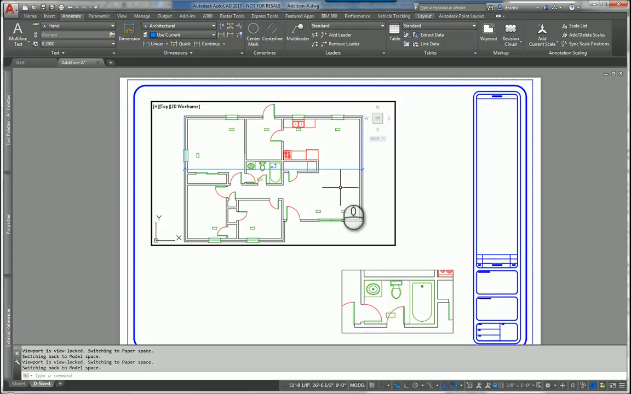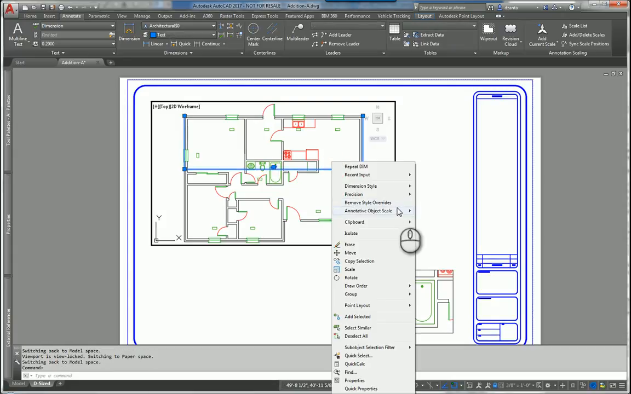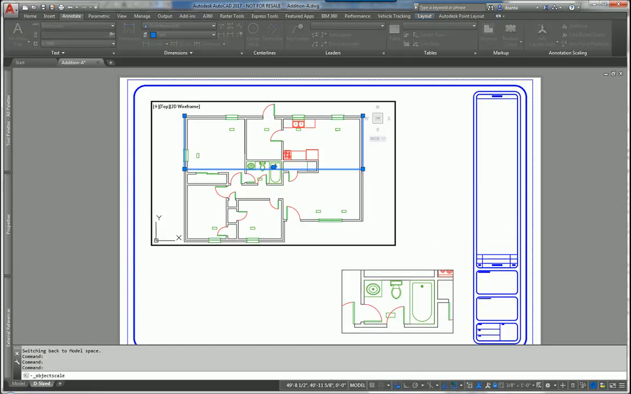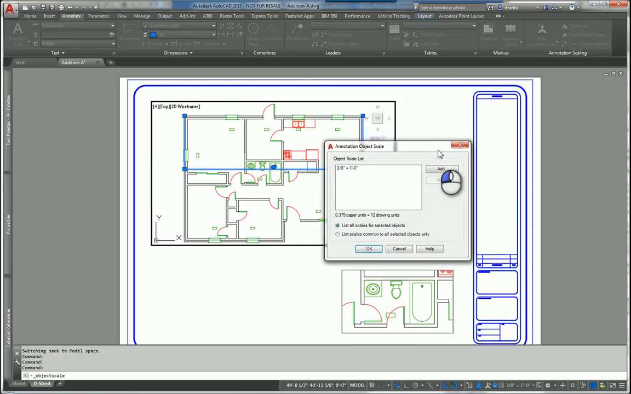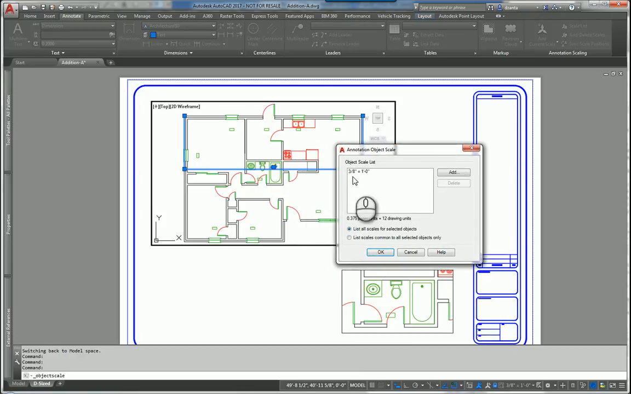However, if you want to be able to see that dimension run across this bathroom in this larger view for some reason, you can select that annotation, right click it, go to Annotative Object Scale, and add or delete scales. What you'll notice is that this annotation object scale window will pop up, and it will list the scale that that annotation understands and wants to work with. So as it stands right now, it says 3/8 of an inch, which is correct because this viewport is set at 3/8 of an inch.